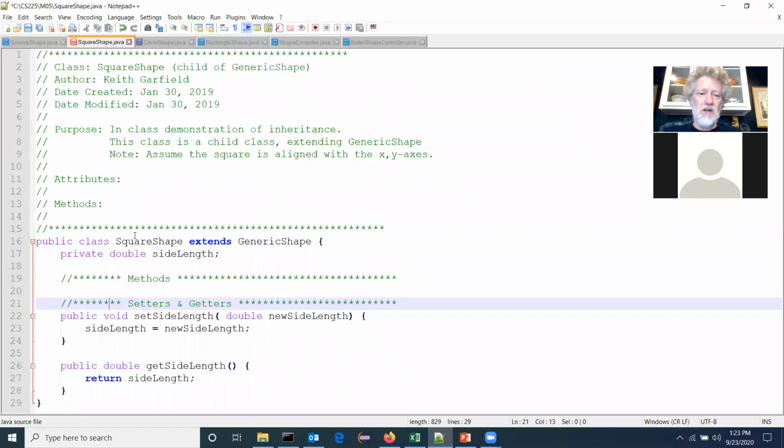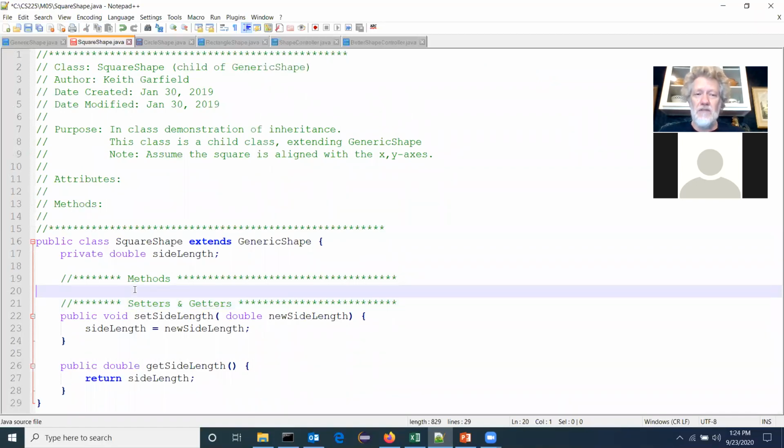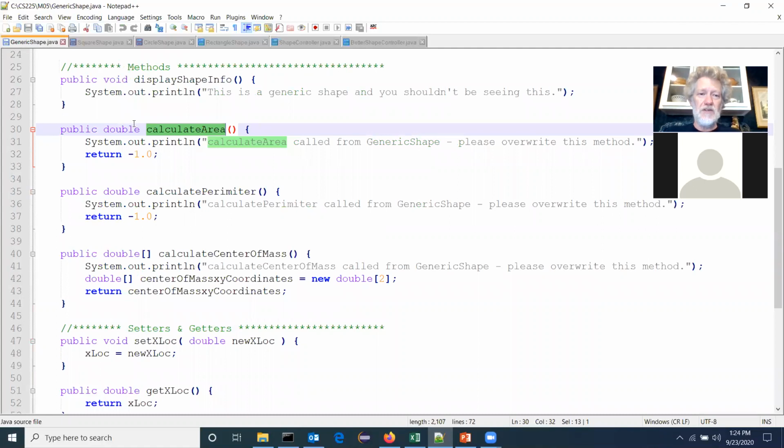But if I did that for a square, since I didn't overwrite the methods, the Java virtual machine would look in the square class, look for calculate area, not find it, but then it'll say, ah, wait, the square is a child of generic shape. Let's go to generic shape and see if there's a calculate area. Then it will find it and run that. If you think of it as a chain, it starts at the bottom of the chain and looks for the thing. If it can't find it, it goes up one. If it can't find it, it goes up one. It keeps doing that until it finds the first one. And that's the one it'll use.